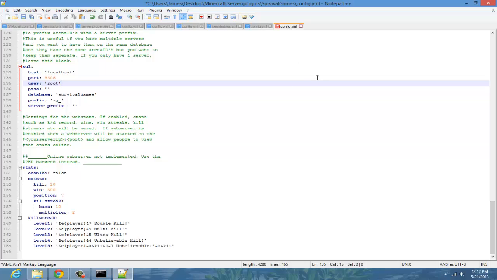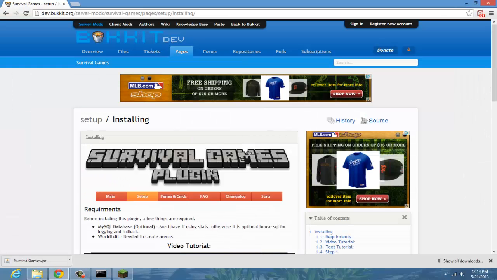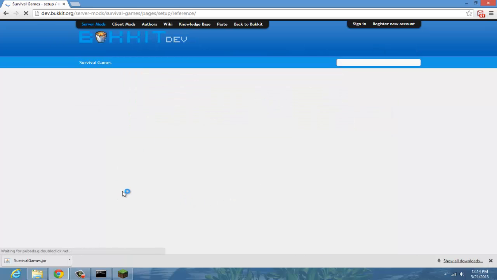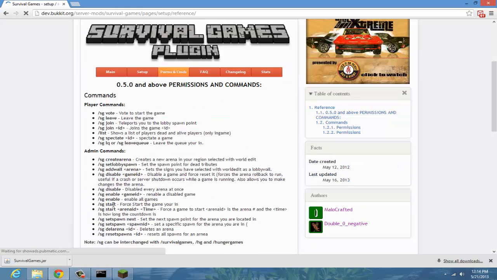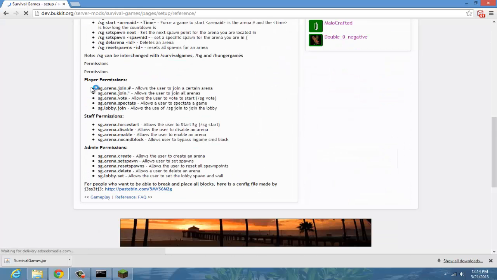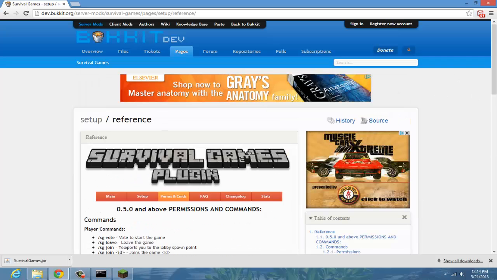So once you have your settings to what you like, exit out of it and save it. Before we head on to Minecraft, take a look at the permissions page. They've set it up so you can just copy it for each group. So this is the players group. If you want admins to have their permissions, give them these permissions. Then restart your server and head on to Minecraft.